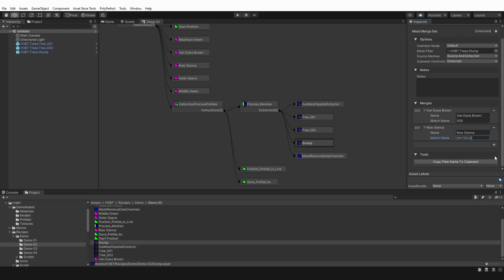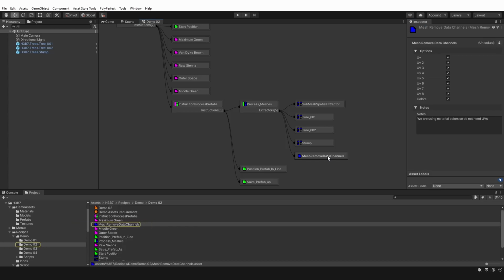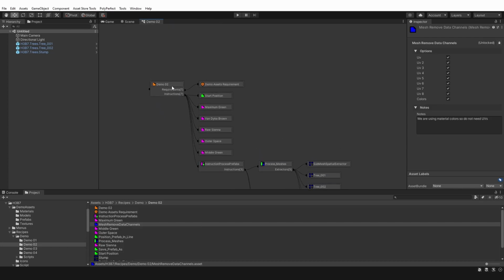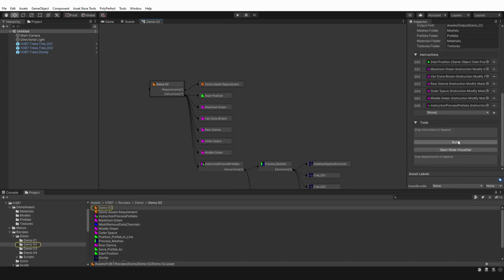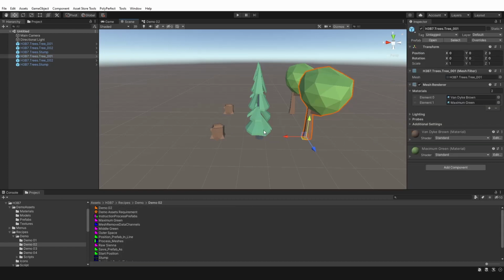Okay. Again, we remove the channel and we save the prefab. So if we just build that, it's produced another row, which should be very similar.